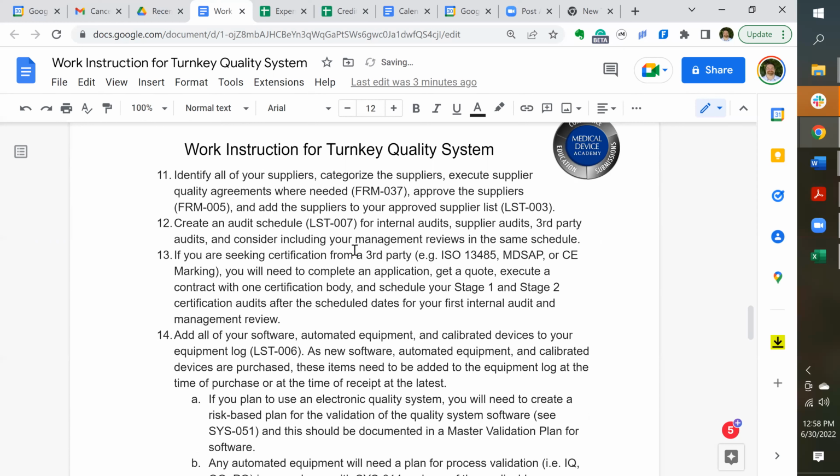Next, if you're seeking third party certification, 13485, MDSAP or CE marking, you need to complete an application, get a quote, and execute a contract with one certification body, and schedule your stage 1 and 2 after the scheduled dates for your internal audit and manager review. So manager review and internal audit first, then the stage 1 and stage 2, and that should be part of your plan.